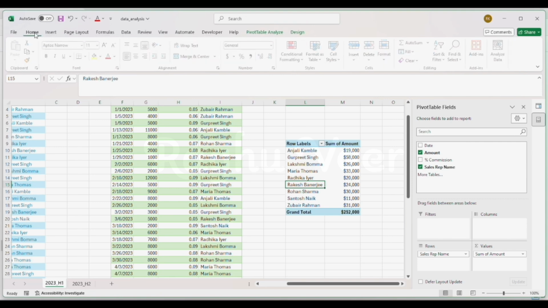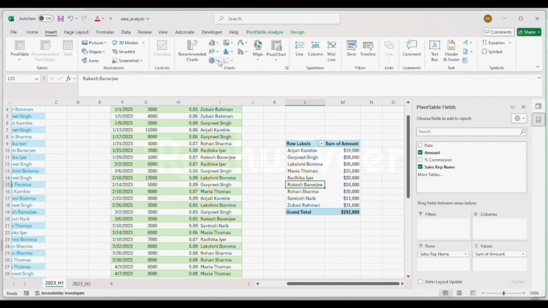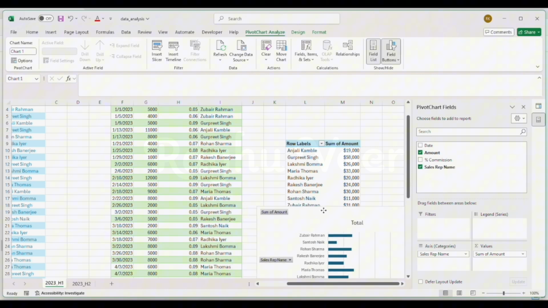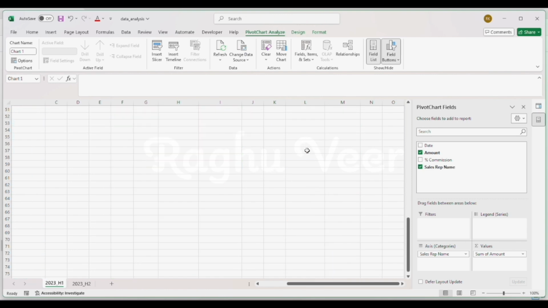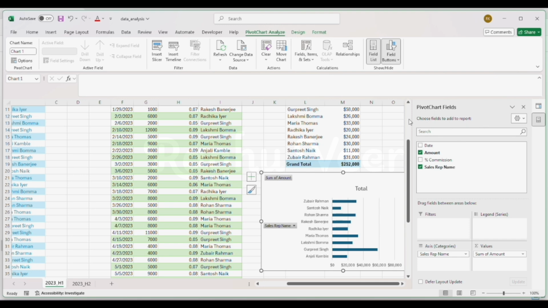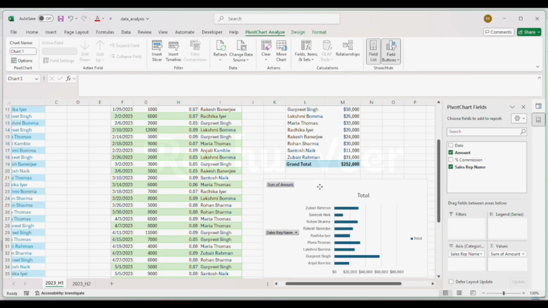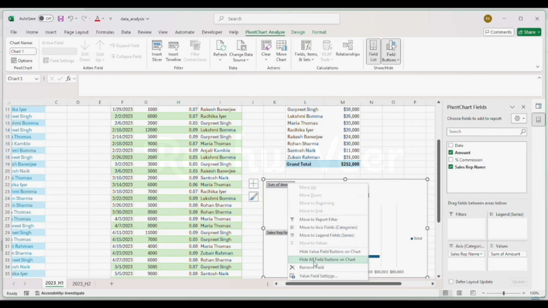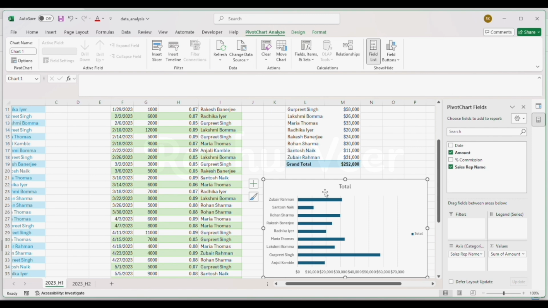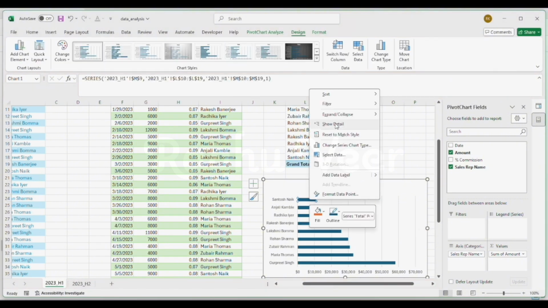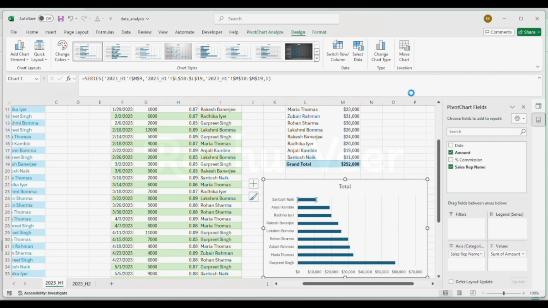You could create a pivot chart as well. I'll hide all the field buttons and delete that. Could sort it from smallest to largest and change some colors.